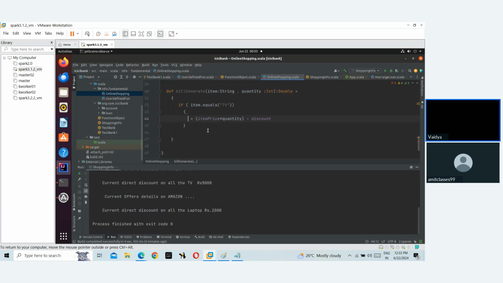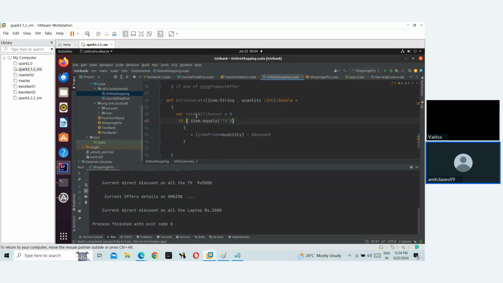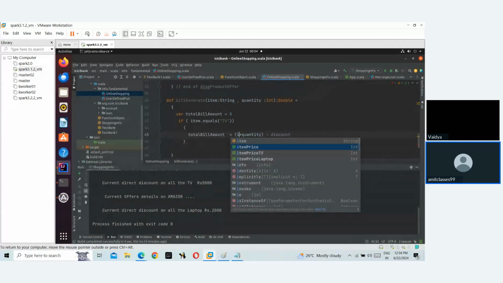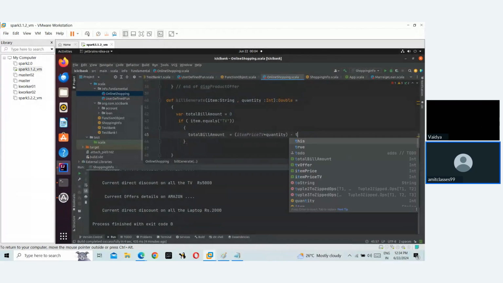Only call it, not the variable here. Here we'll keep it as 0. So now I'll keep a copy of total bill amount, paste it here. Fine, so discounts, item price. If it is TV, the TV item price is required, correct? So item price of TV into quantity. And then what we have here? TV offer, right?